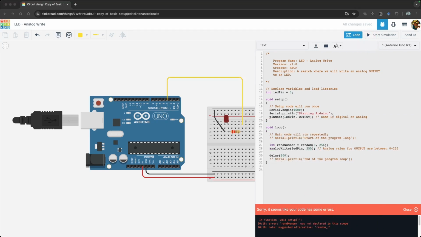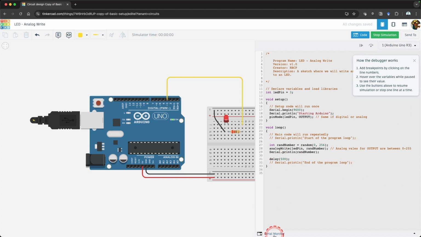Use the rand_number variable for the brightness value in the analogWrite function. Add Serial.println(rand_number); so we can view the random numbers in the serial monitor. Change the delay to 500 milliseconds or half a second. Click Start Simulation and you should see the brightness of the LED changing every half a second.